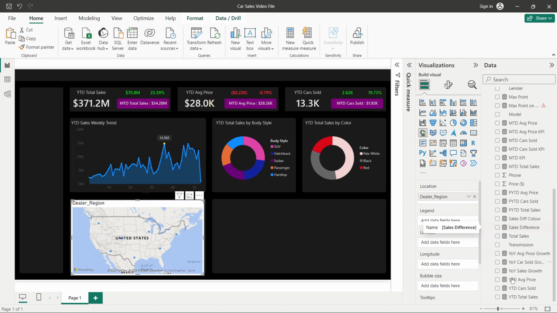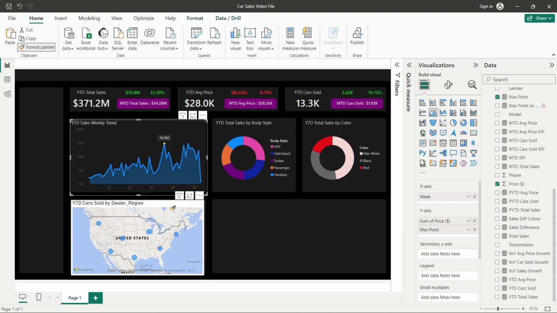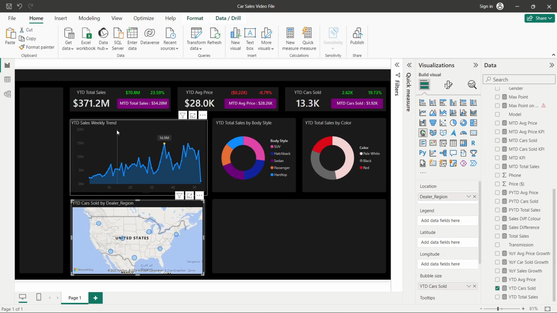Next, we have to show year-to-date cars sold. So I will take year-to-date cars sold and add it into bubble size. Now we will do the next formattings. Just select this chart, go to format painter and select this particular chart. All the formattings which we have done will be applied automatically on this chart.